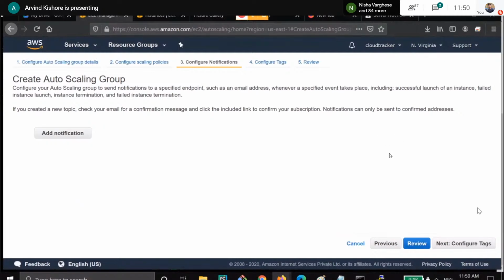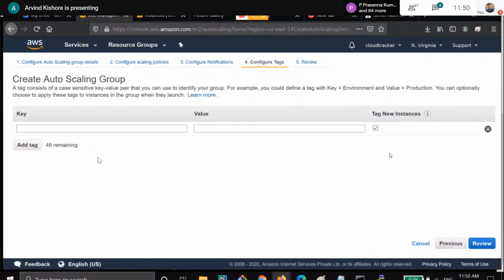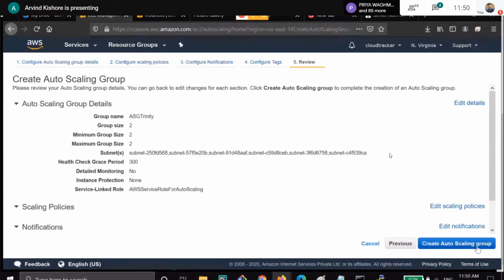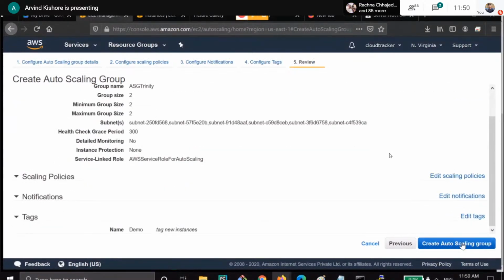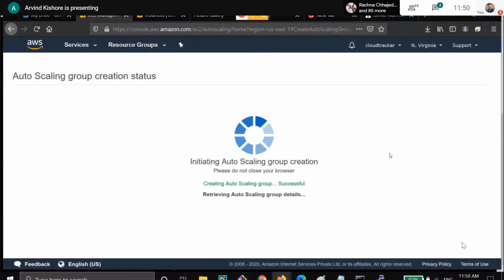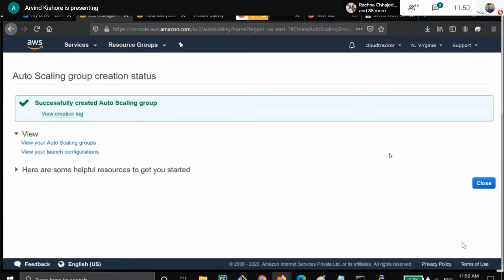I will not do that. I'll just go and say configure the tags. Demo. Click on review. And you are there on the review page and you click on create auto scaling group. So this auto scaling group is going to take your launch configuration as an input, launch configuration as a template, and then create your virtual machines or instances.